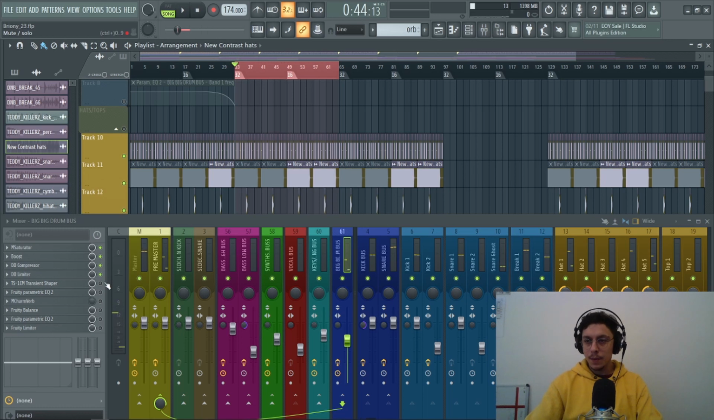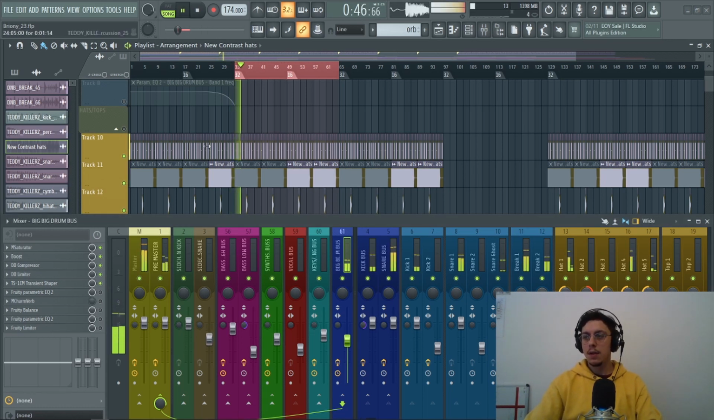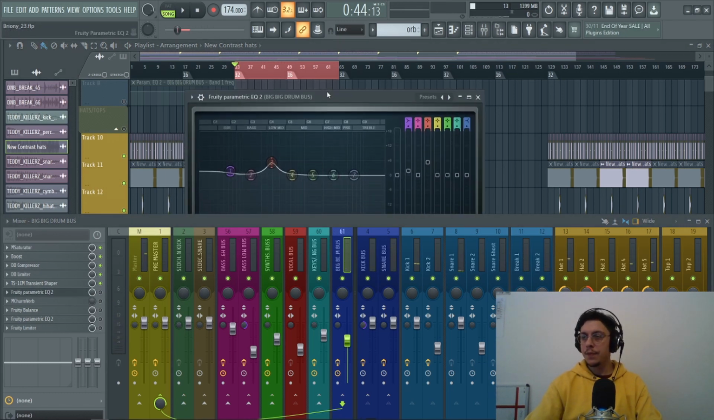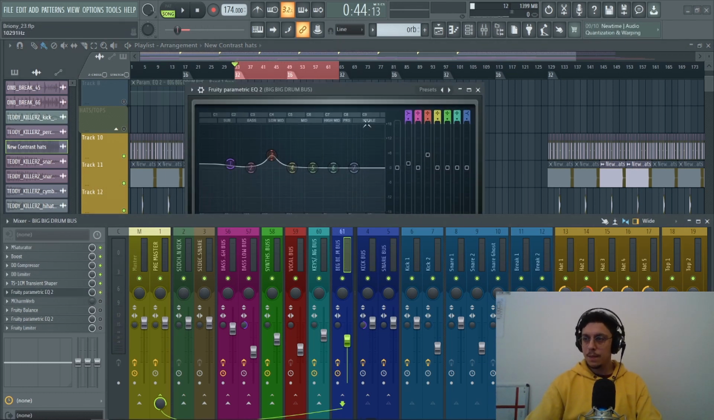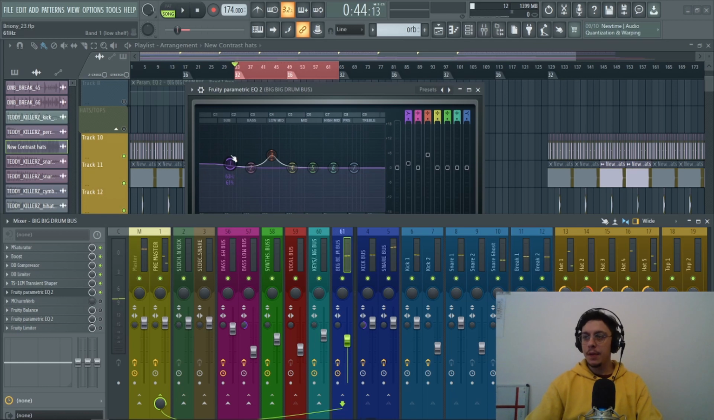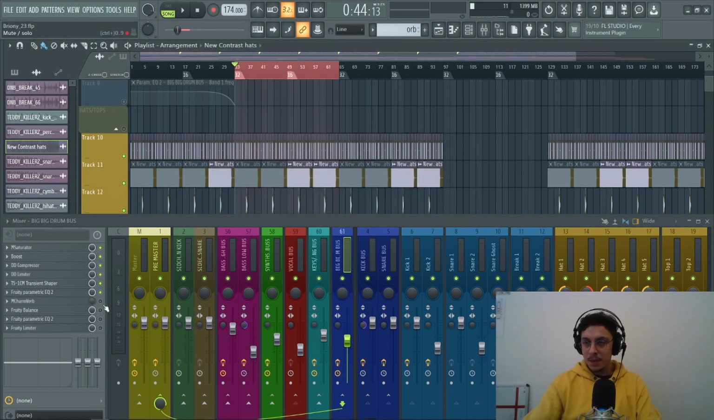Just bringing it out a little bit more. Transient shaper then. You can really hear that snare starts punching through a lot more. And then just some weird EQing. A little bit more beef on the bass, on the sub, on the low end of the kick, and then just boosting that main frequency of the snare. Just sounded right at the time.